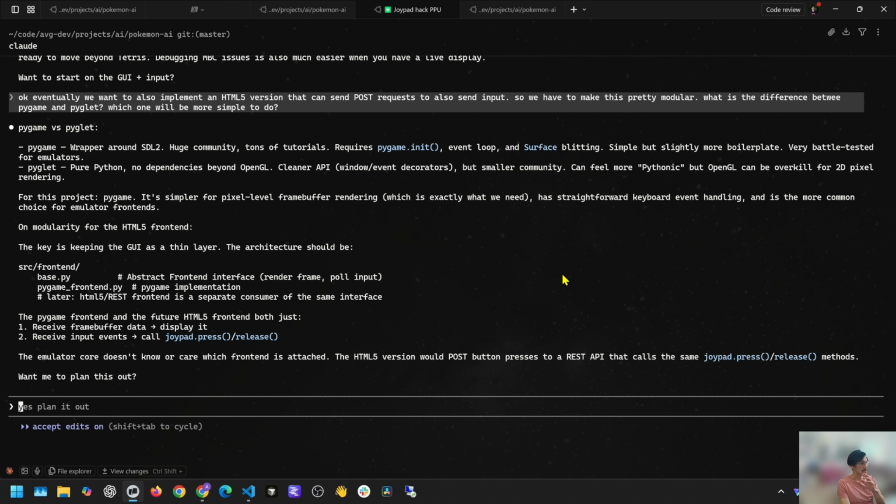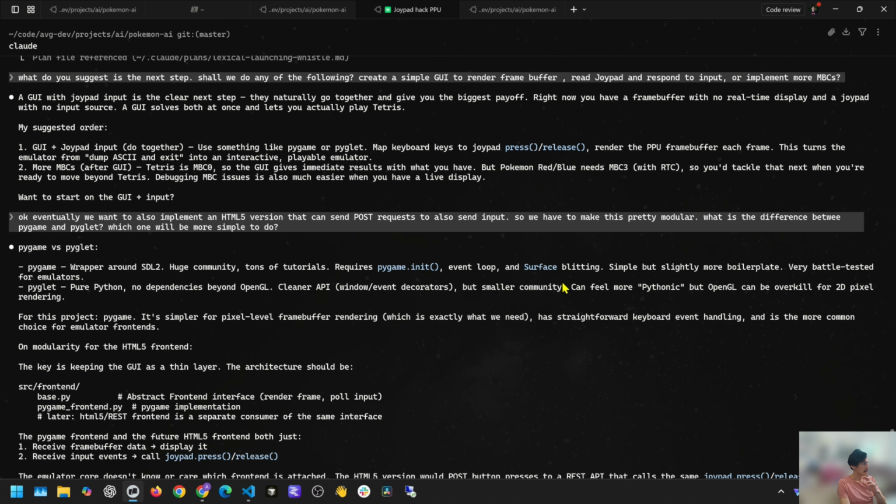Okay, so next steps, I wanted to create a simple GUI, but I gave it a choice: simple GUI or implement more MBCs. Claude says a GUI with joypad input is the clear next step. They naturally go together and give you the biggest payoff. Right now, you have a frame buffer with no real-time display and a joypad with no input source. A GUI solves both at once and lets you actually play Tetris.